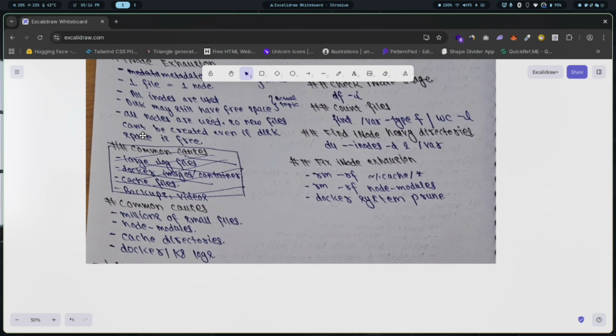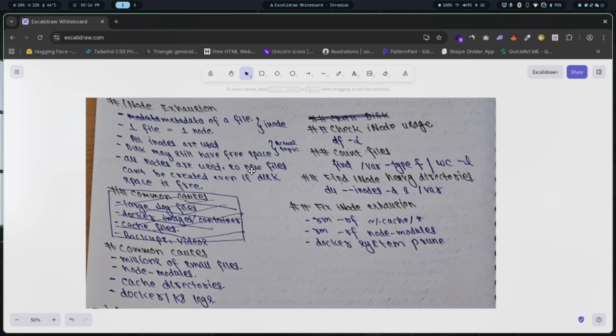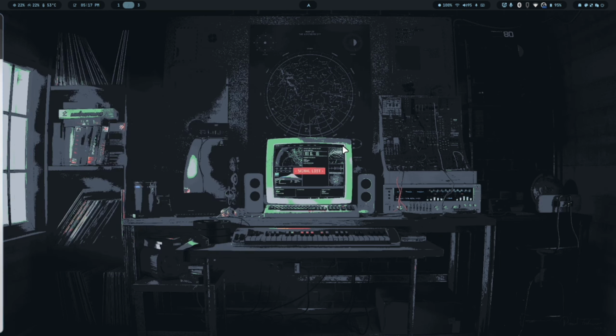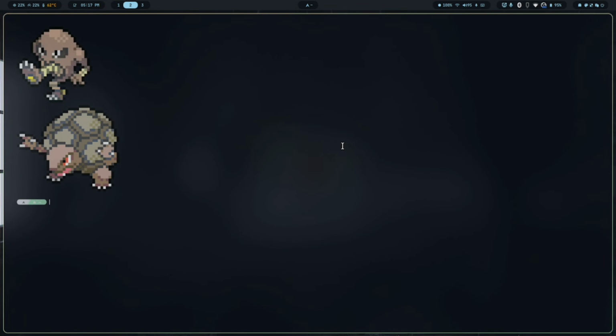So there is one more line. All inodes are used, so new files can't be written even if disk space is free. Understood? So to check the capacity, the size of your inodes, you need to type df -i in your terminal.